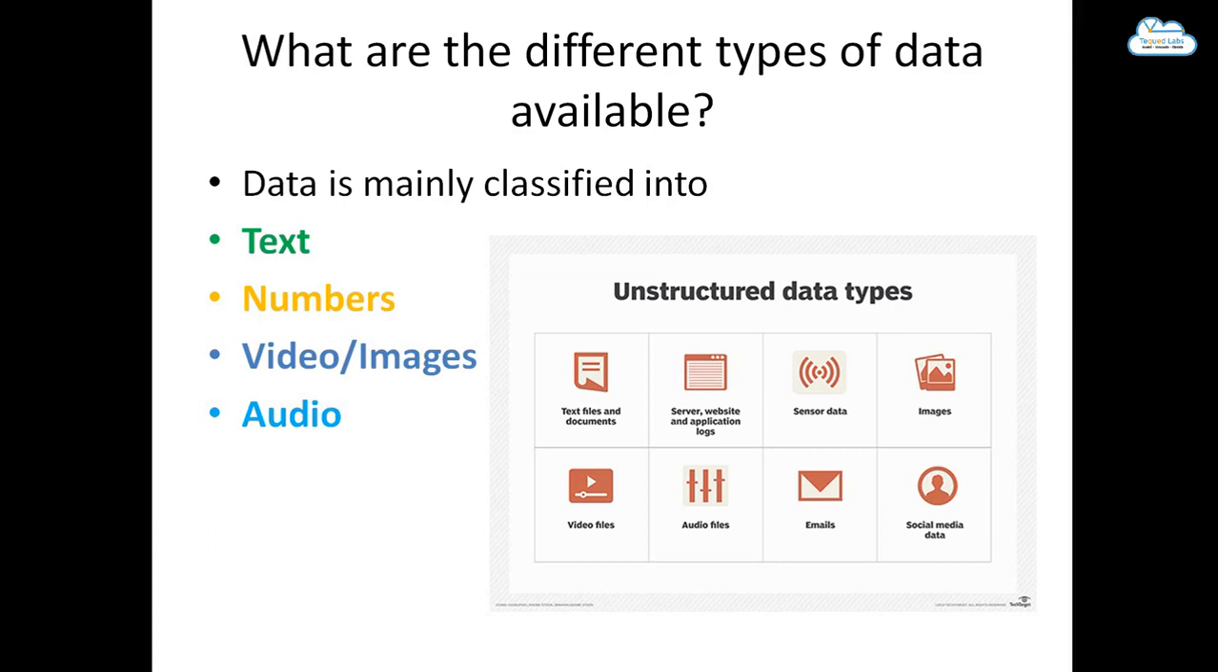Again, what are videos? Videos are nothing but a combination of images, multiple images placed one after the other, along with audio data also. That is video data. Then you have your audio data. Audio data can be in terms of sound signals, recordings, songs, anything that you have in a digital audio format. That is all your audio data.